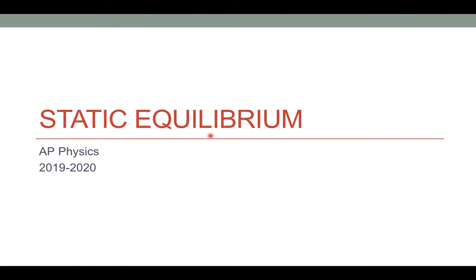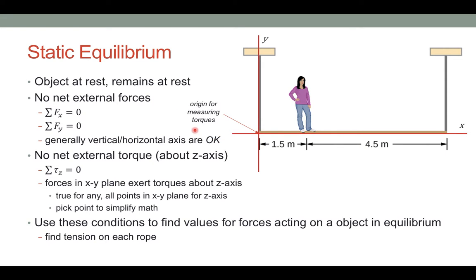Okay, here we're going to look at the conditions for static equilibrium. Now, by static equilibrium, we mean that an object that is at rest will remain at rest. That means there can be no net external forces in any direction, and there can be no net external torques, so that the object will not translate nor will it rotate.